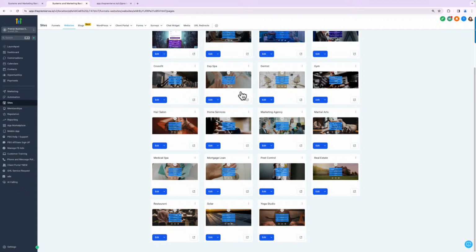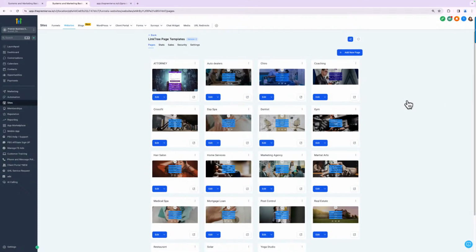So it makes it super simple. Now you don't have to pay anyone. You don't have to pay Linktree. You don't have to worry about watermarks. You don't have to worry about your creativity. You can do what you want to do.